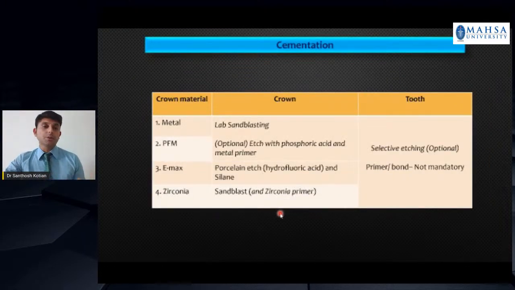Finally, how to cement. Usually very confusing, because nowadays you have all newer crowns coming. There are so many materials available. There is so much confusion with the etching and bonding, different systems and generations that we have. I have tried to summarize.